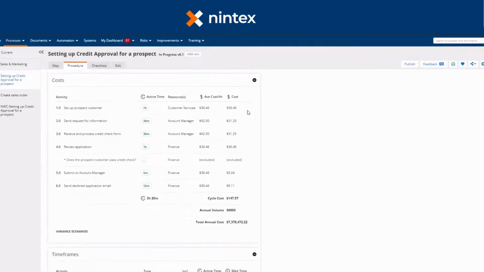But here's a really nice place to see how this calculation starts to come together. Between using the active time it takes within this particular process, then an average salary that we've put against each role within Promapp, it calculates an average cost per hour and then a cost for this particular activity, giving us that cycle cost across this particular process, then calculating out that total annual cost per year.